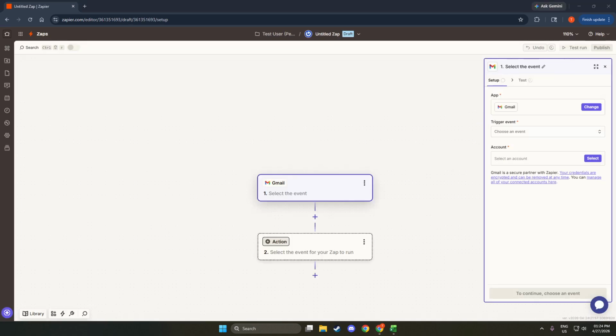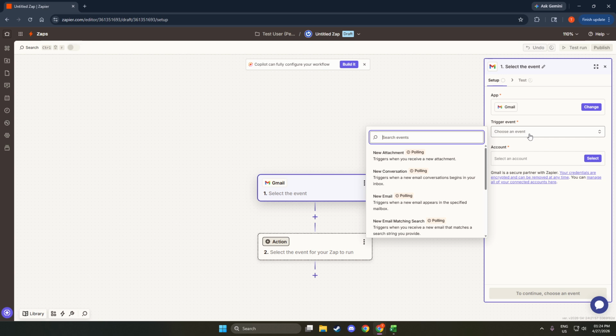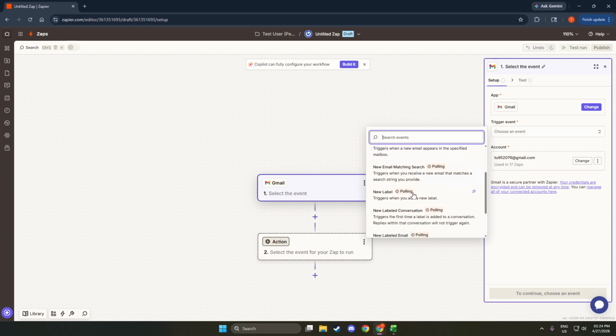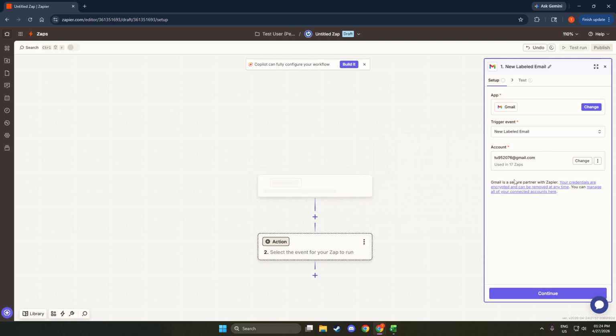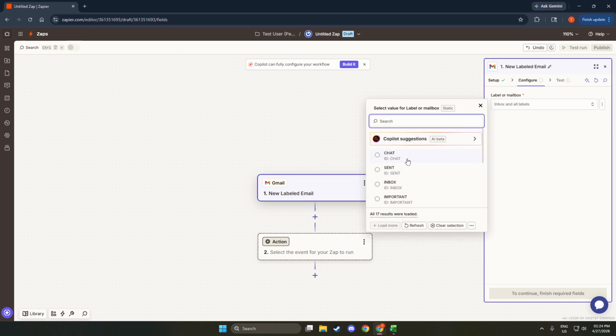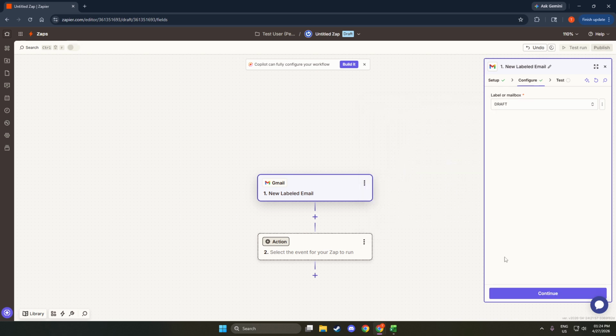Next, choose your trigger event. You have a few useful options. New email fires whenever a new message lands in your inbox. New labeled email runs when a message gets a particular label, which is perfect for more control. New attachment triggers when an incoming message includes a file, ideal for saving or forwarding attachments. New email matching search lets you target messages with a Gmail search query.